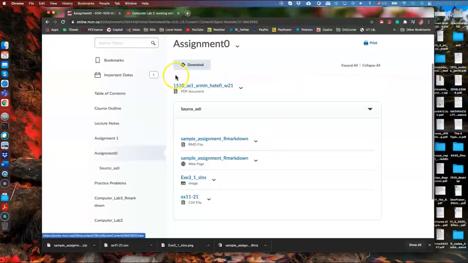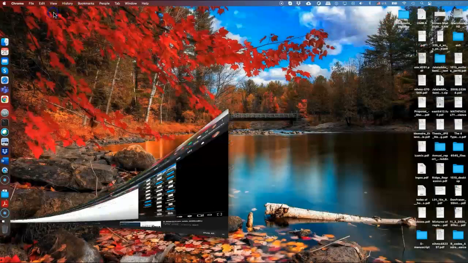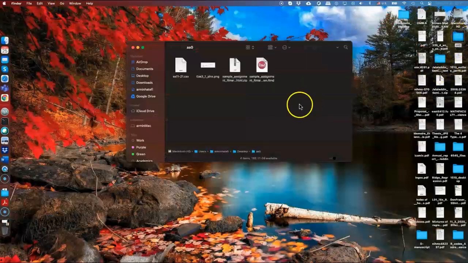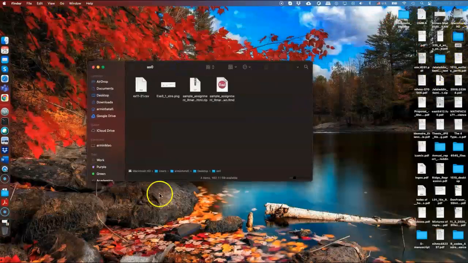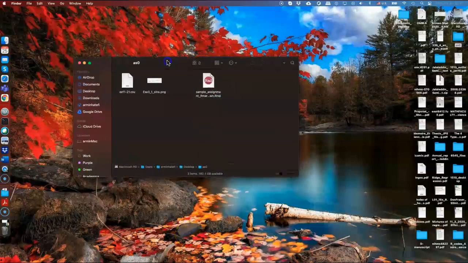We don't need the assignment 0 here anymore. So this is our directory, and we close all our RStudio sessions. You don't need this zip file either, you can delete it.